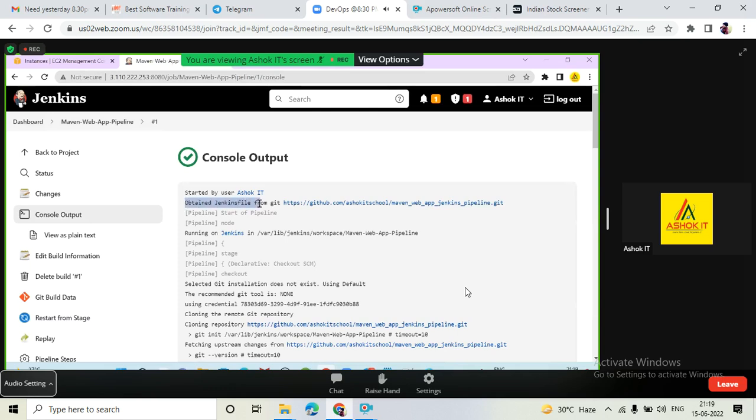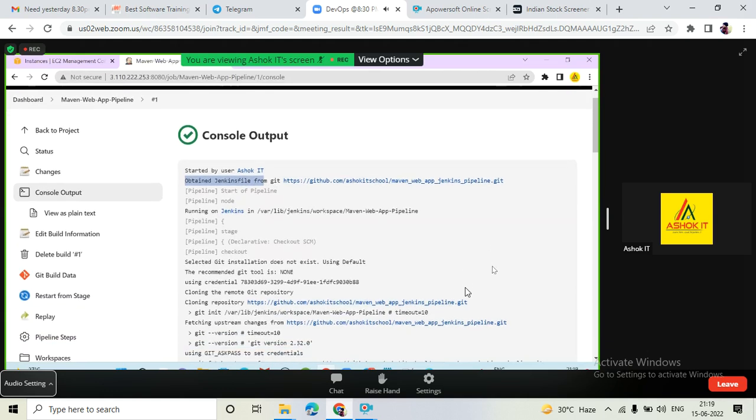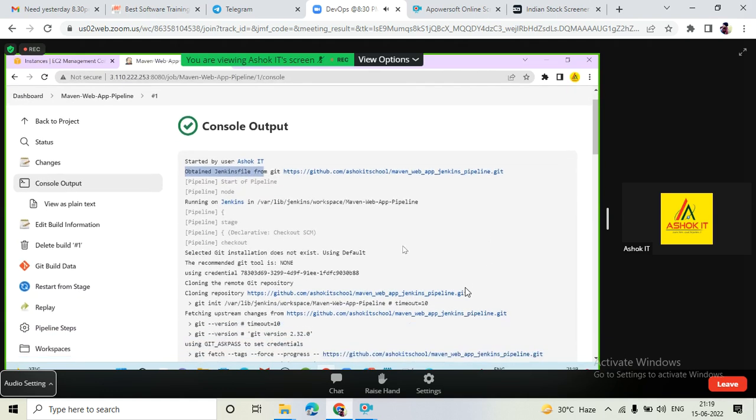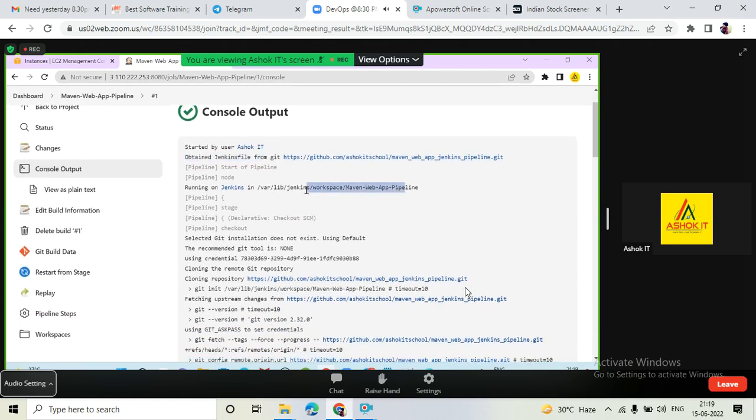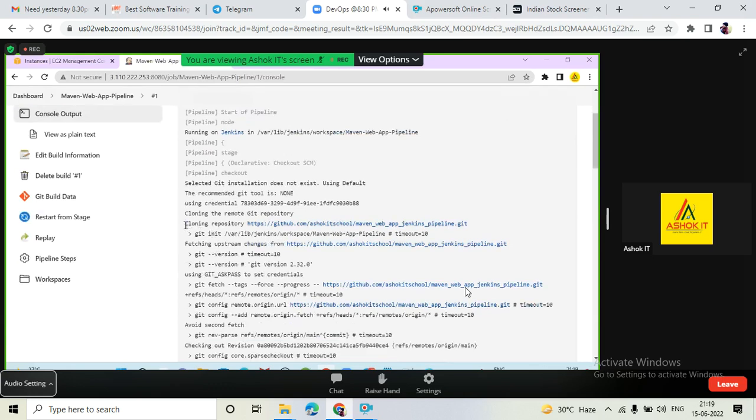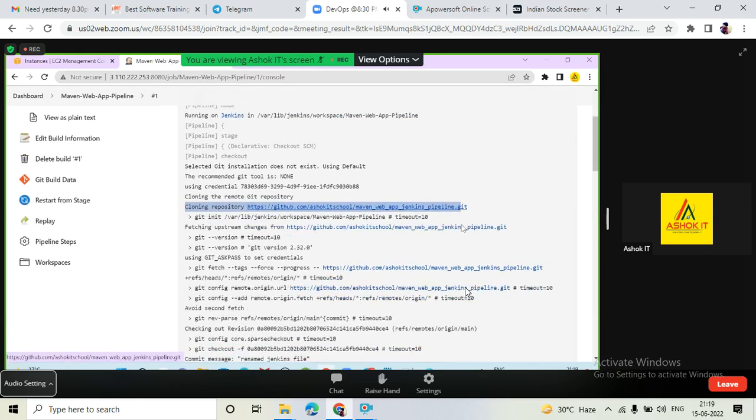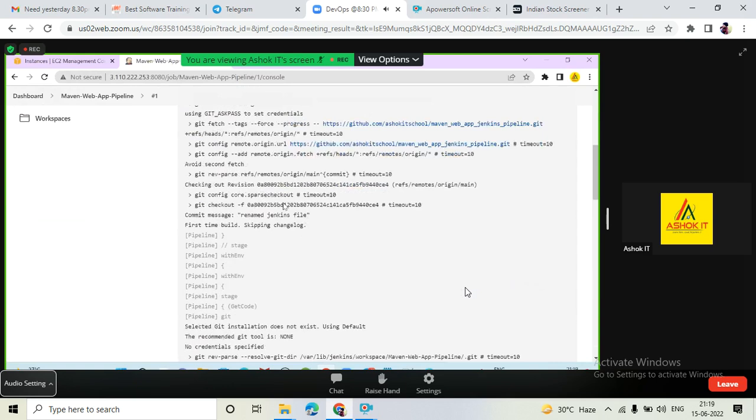Obtained Jenkins file from this Git repository. See here very clearly, it is telling that it obtained the Jenkins file from the Git repository. In the GitHub repository of this Maven project, the Jenkins file is available. It loaded that Jenkins file as we have given in the Jenkins pipeline option. Now it is going to this folder and cloning the repository from GitHub.